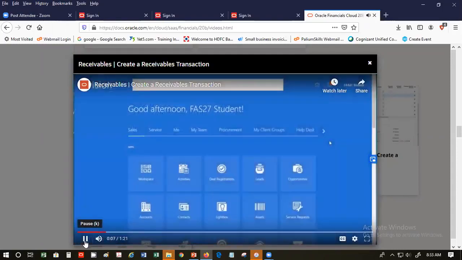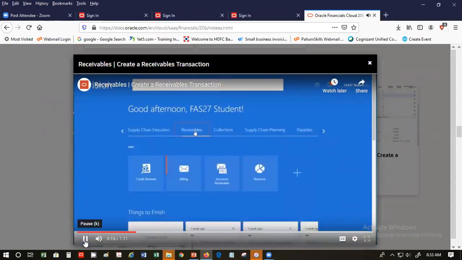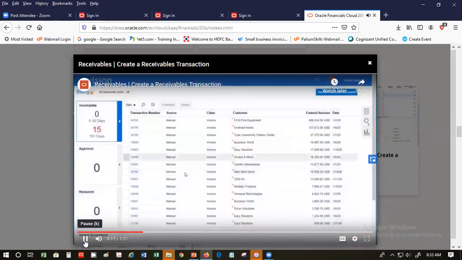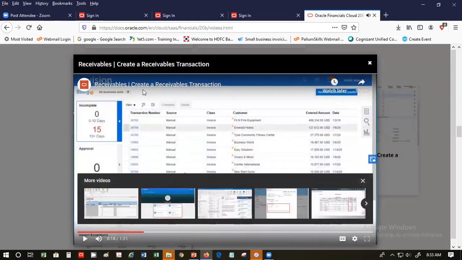Hello, my name is Tanya. In this tutorial, I'll show you how to create a receivables invoice. Let's begin by navigating to the billing work area. See, here they're calling it transaction number.